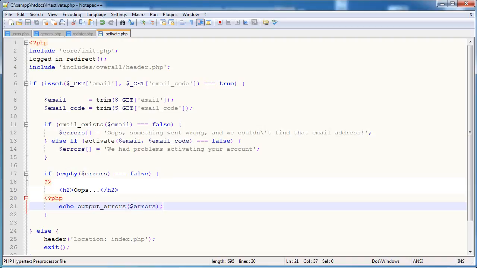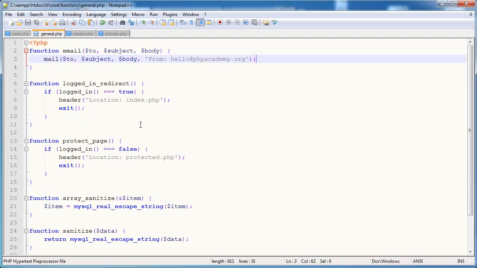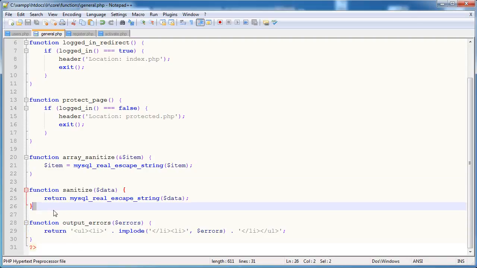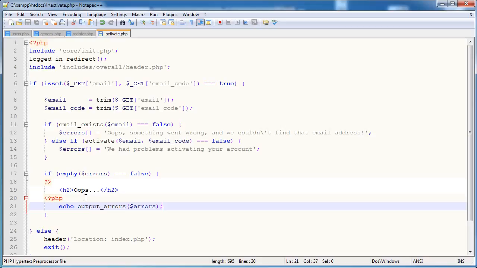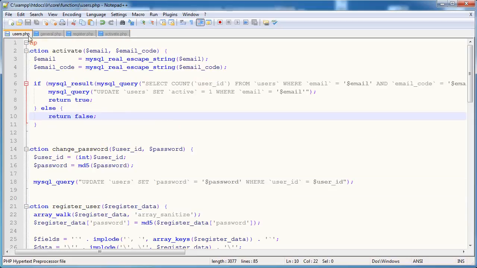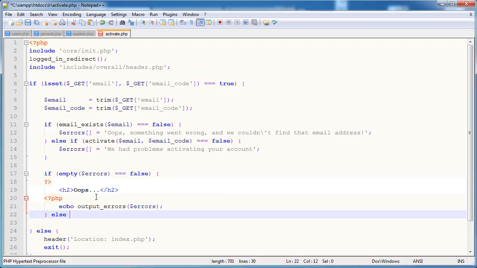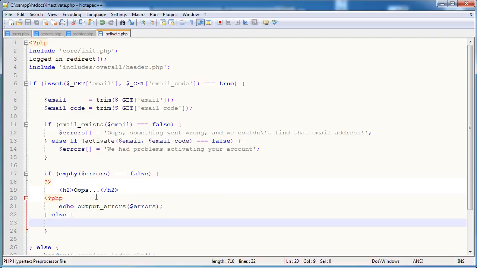Now remember we created this output errors function in general.php. Where is it? There we are. So don't think that's something built into PHP. If you've been following this all along, you'll recognize this output errors function. So if there are errors, we do that. If there are no errors, we assume that the user has activated their account properly based on what's been returned from this function here, and we can go ahead and redirect them to a success page.